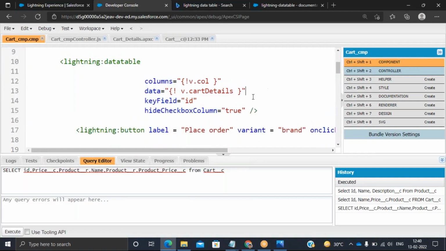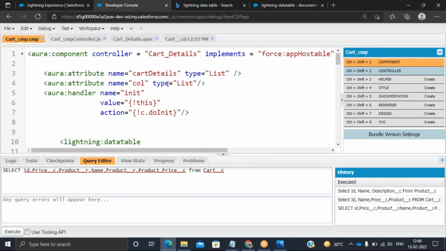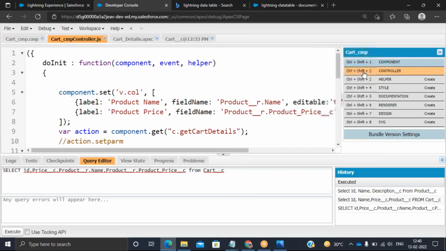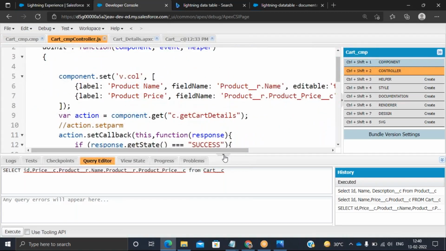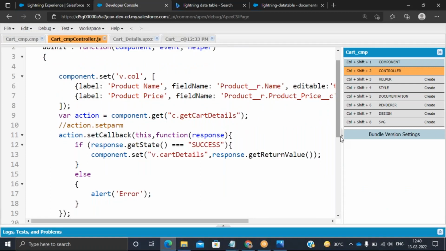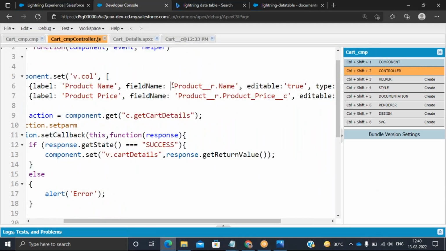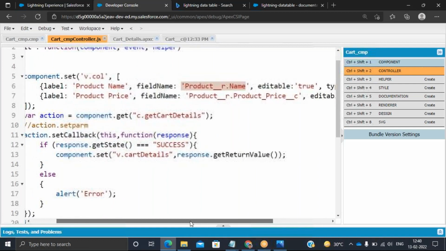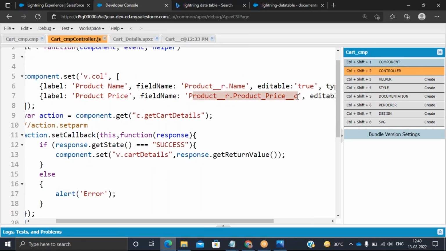Right. The column is created. Perfect. Now come to the column structure. Come to the controller. This is the controller. So what is happening? Here I am writing the product name I want to fetch, and I want to fetch the product price. Correct.